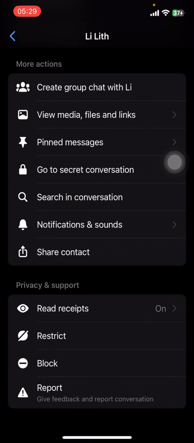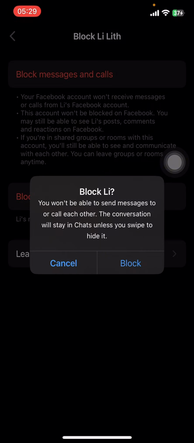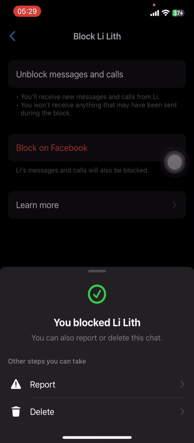Now all you have to do is scroll down, and under privacy and support you can see options like read receipts, restrict, block and report. All you have to do is select block, block messages and calls. Now select block, and guys, that's it. That's how you block people on Messenger.